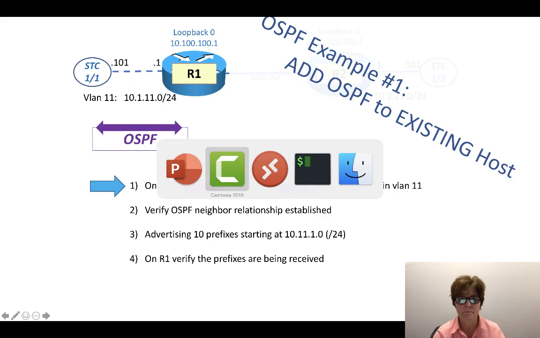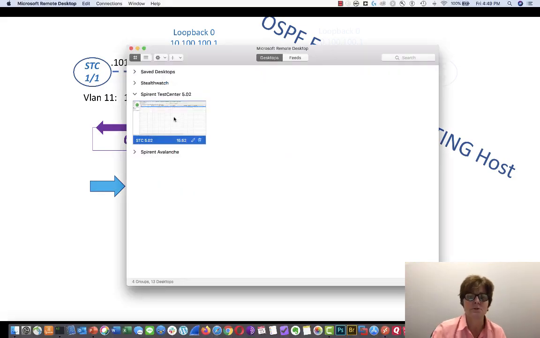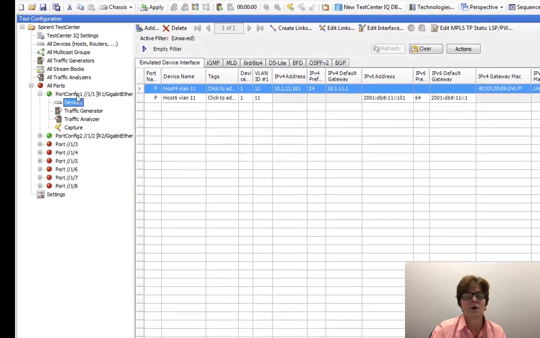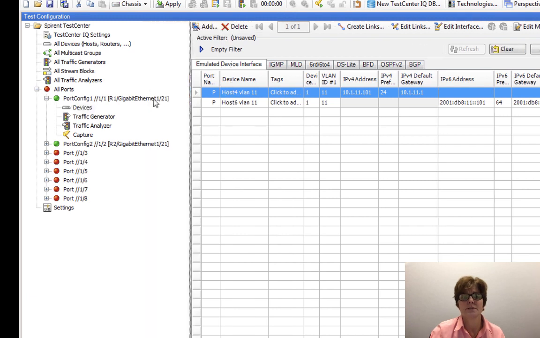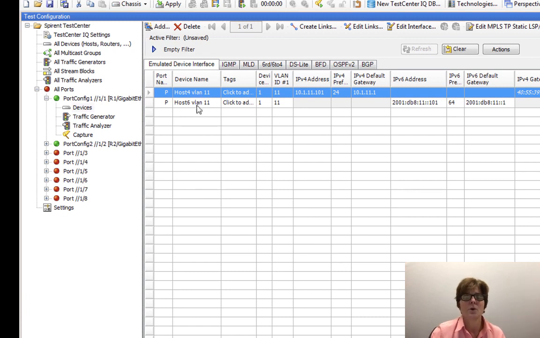So going back to the Spirent Test Center, here we are on port 1, which is on Router 1's gigabit 121 interface. It's nice because the more recent Spirent Test Center codes will tell you that. We have two hosts on here. Last we left this, we're going to be doing this on the IPv4.